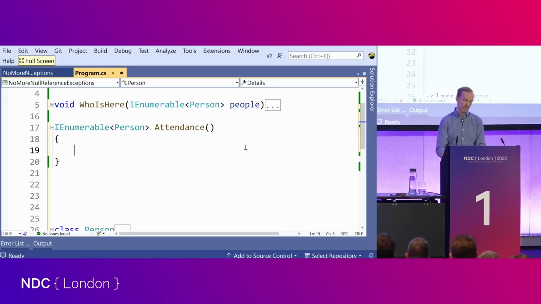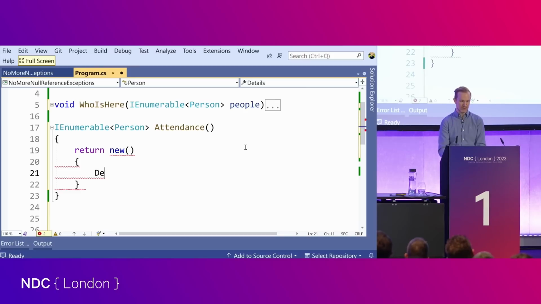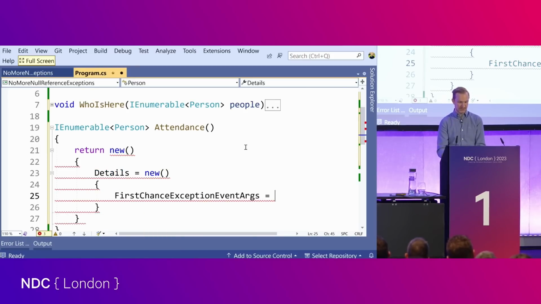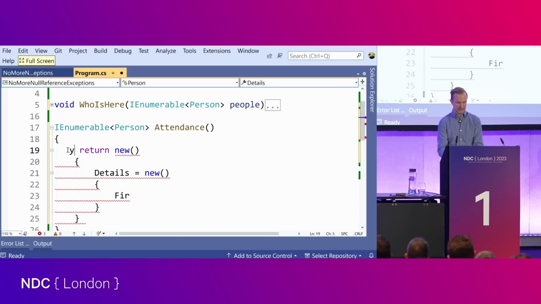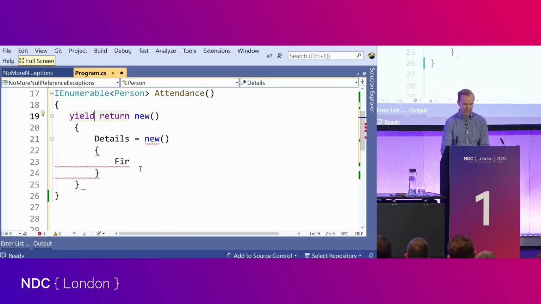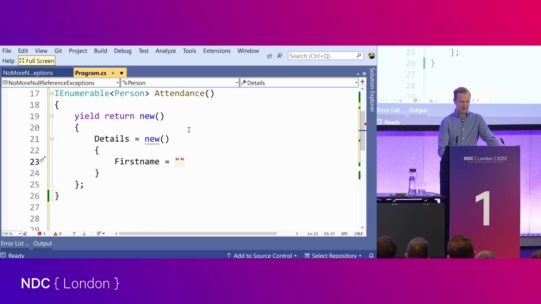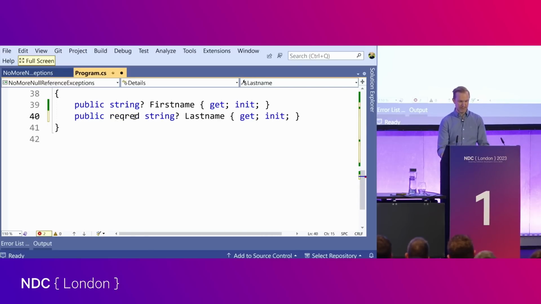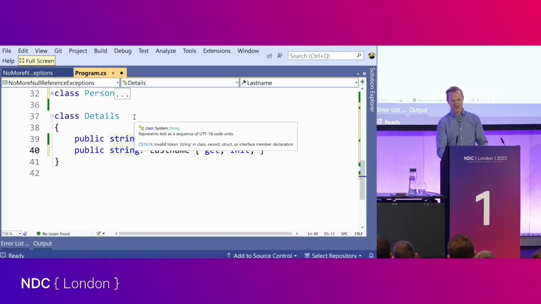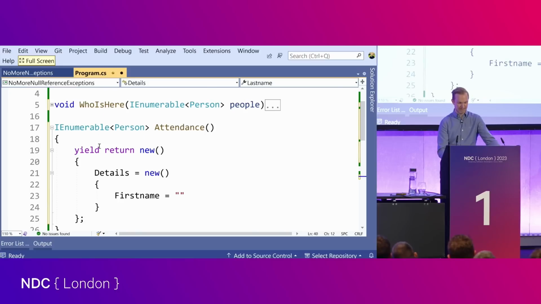So instead, we can solve this by saying I want to return a new person, and I want to set this with a new details, where the first name is actually, I forgot yield. I have to do yield return, and I can set the first name to something. Why is it complaining? Oh, wow. Let's get rid of the required C#. I said that I shouldn't show any C# 11 stuff, and I do that, and I break my own demo.